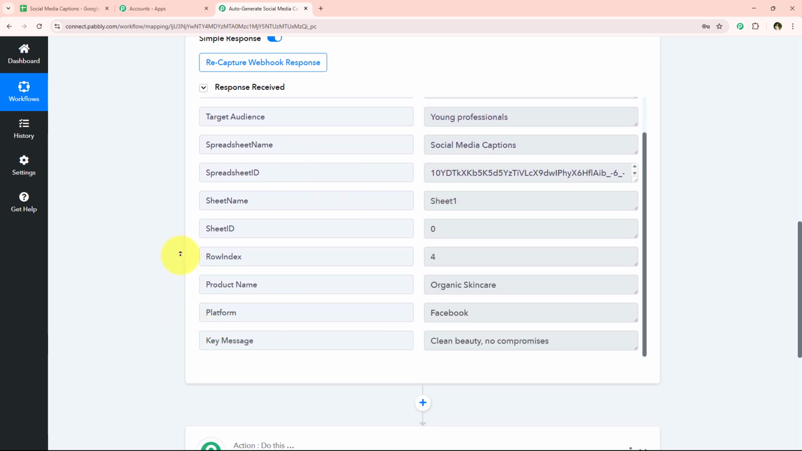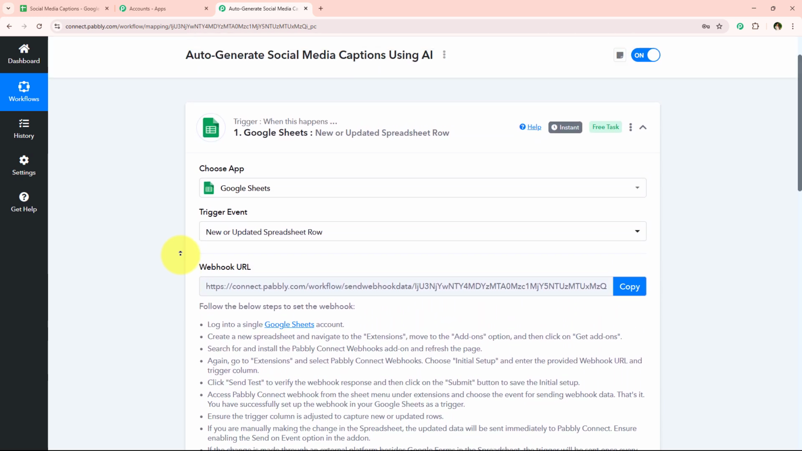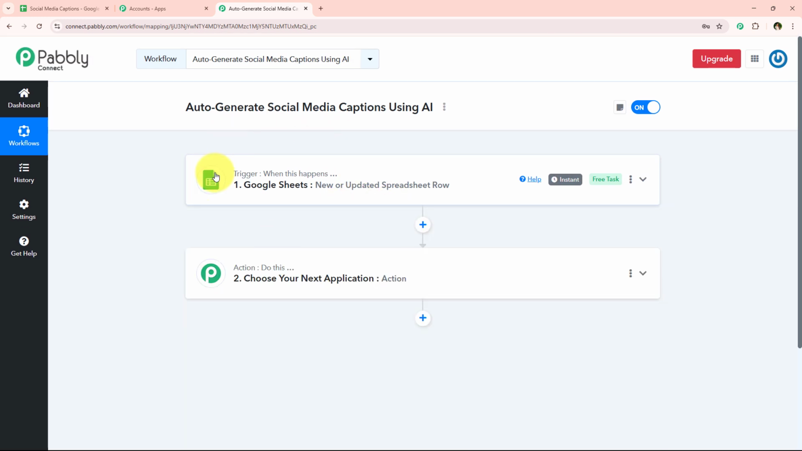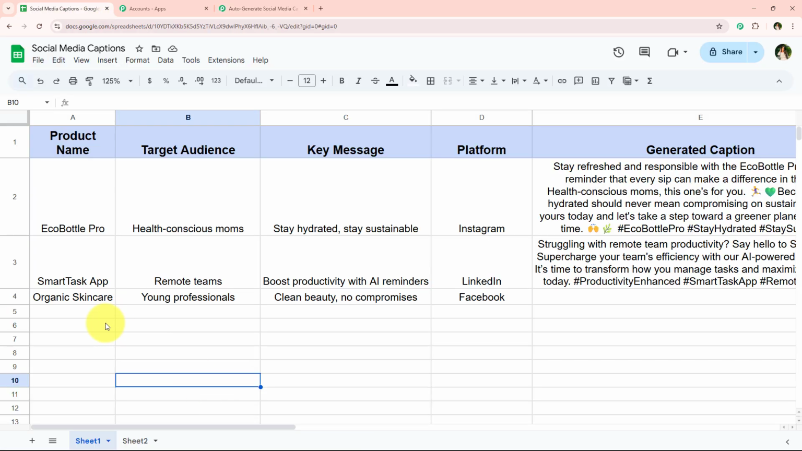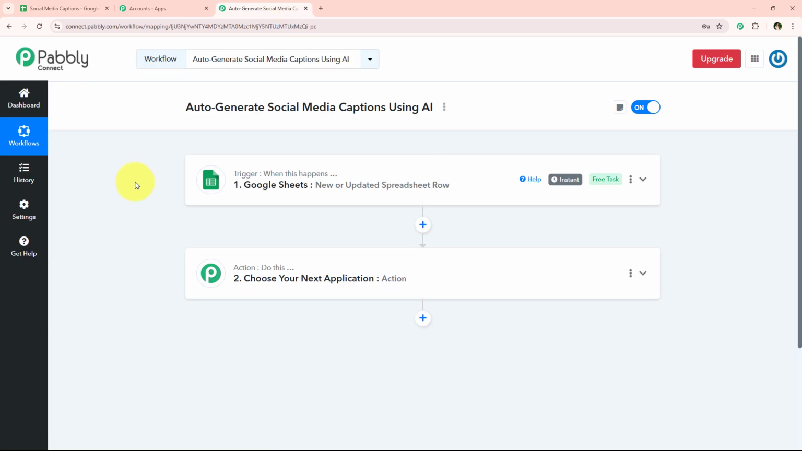Alright, so you can see that now after capturing this response, we have successfully completed our trigger step. Once we complete our trigger step, whenever a new test submission or a new submission is made in the spreadsheet, this workflow is going to get triggered. Now what I want is to auto-generate social media captions using AI.